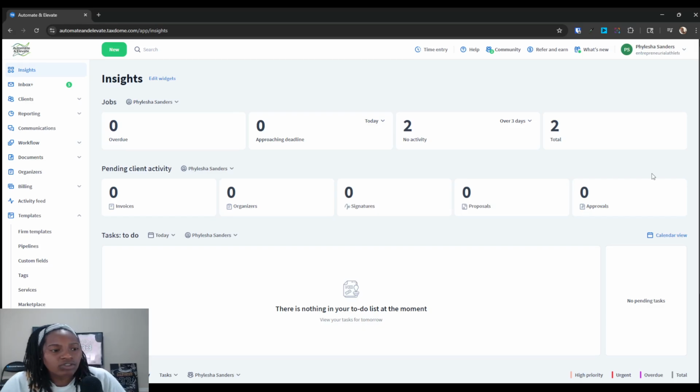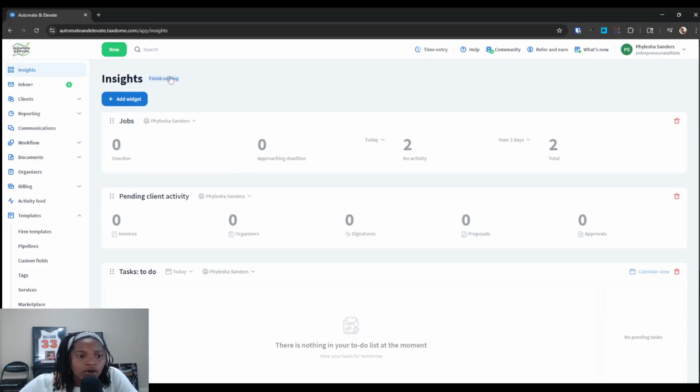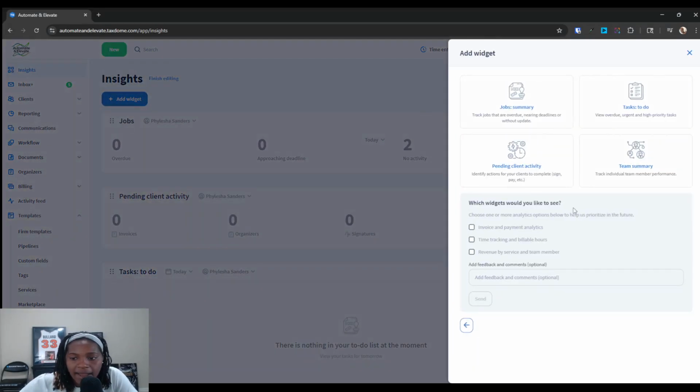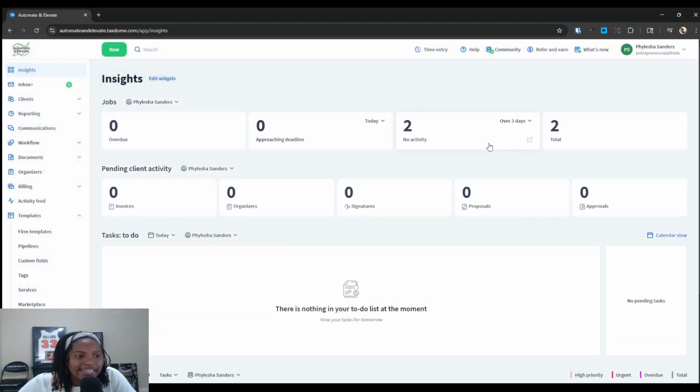Okay. So as we walk through TaxDome, this is essentially the dashboard. As soon as you log into TaxDome, you will see this screen. So insights, right? This is literally the dashboard of your site. You do have the capability to edit what you see on your dashboard by adding a widget. Okay, so that's the dashboard.